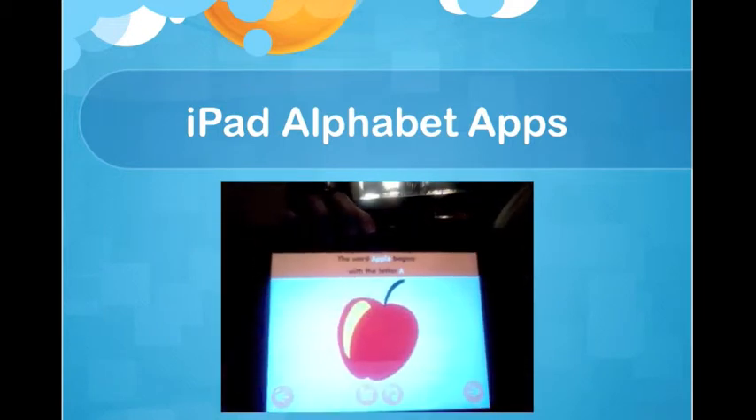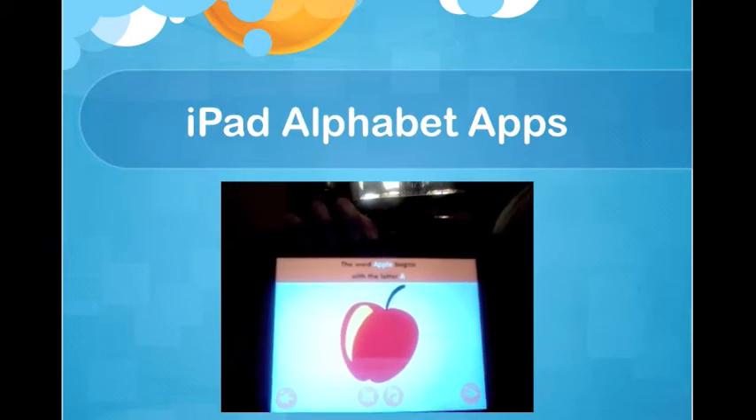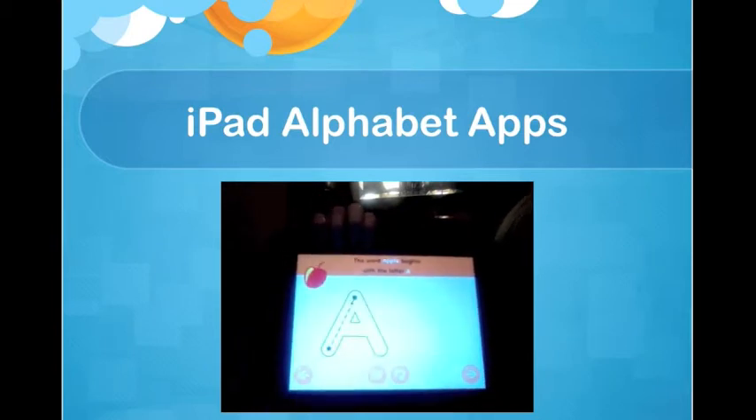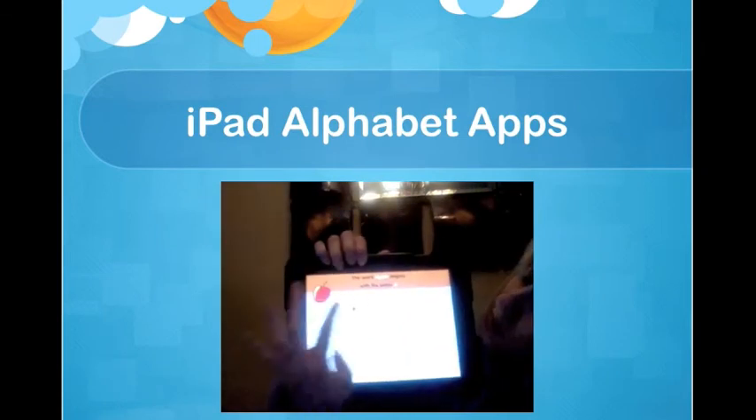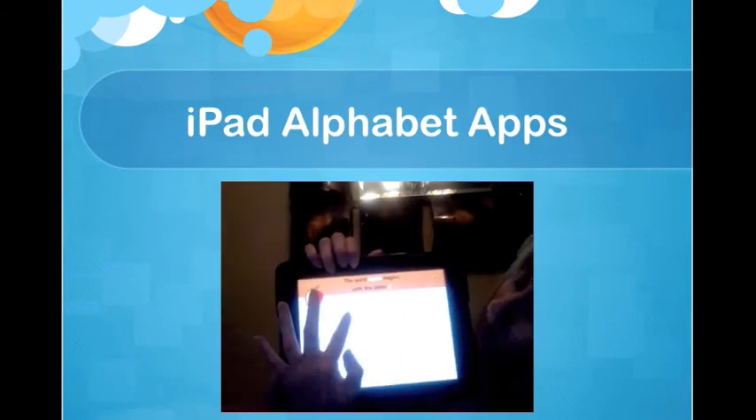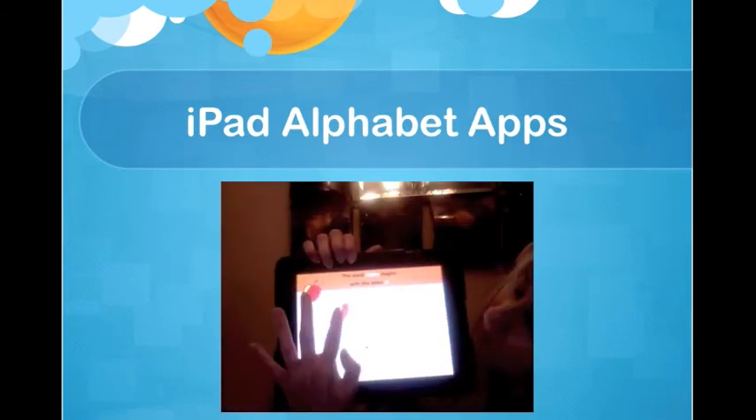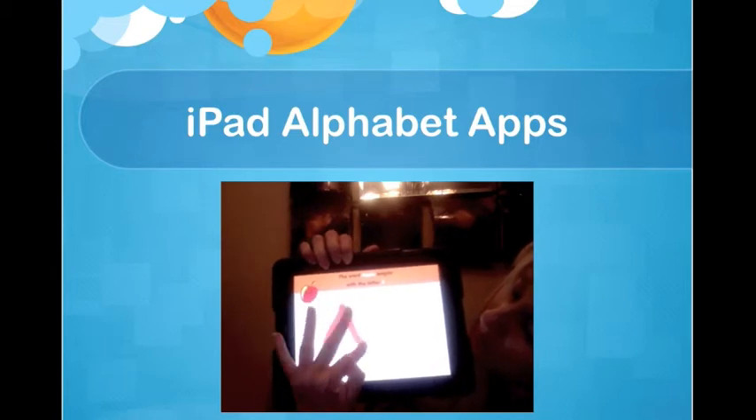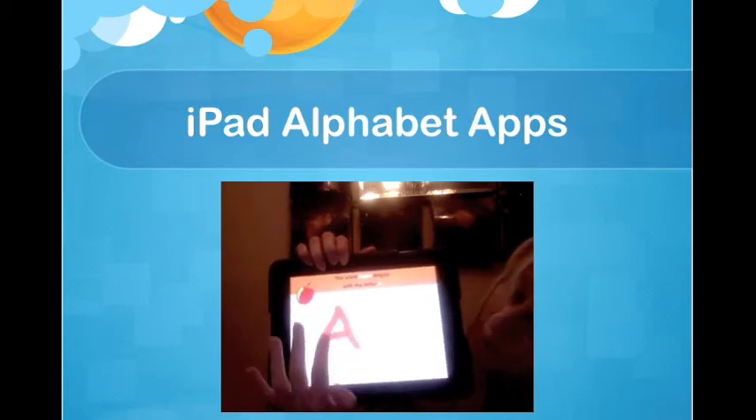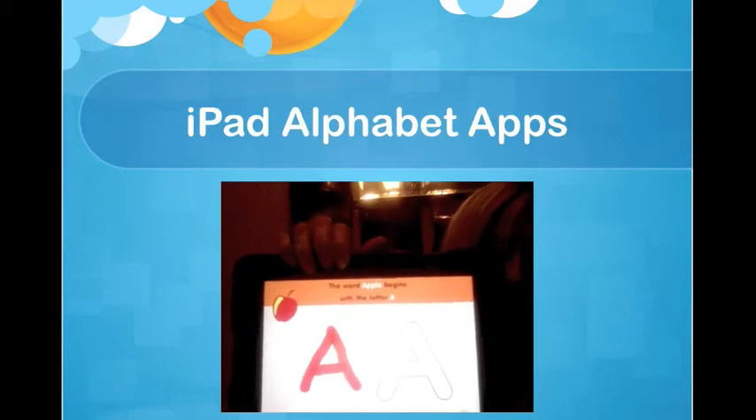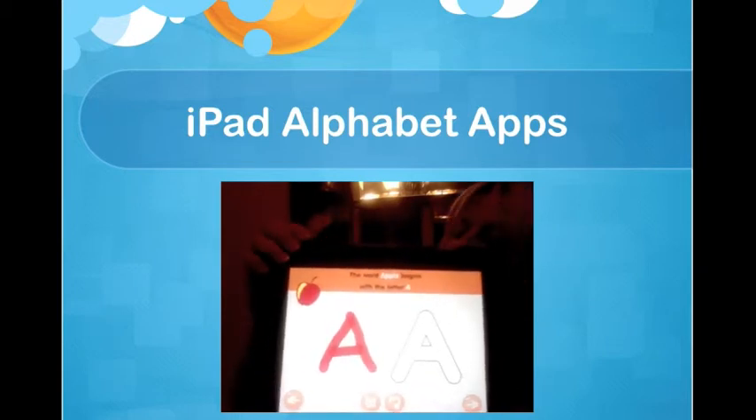The word apple begins with the letter A. Trace the letter A. Connect the dot and the star with a line. Nice! Now write the letter A yourself.